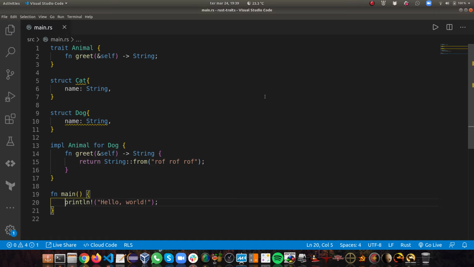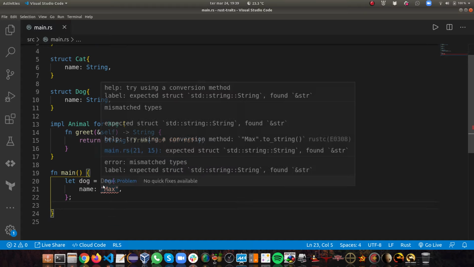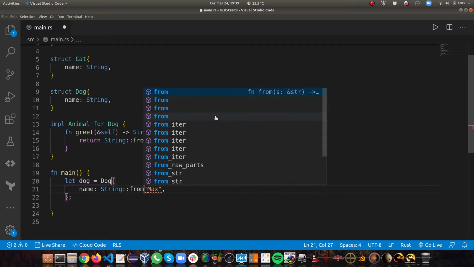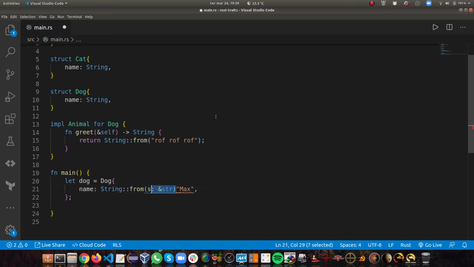First of all, let me remove this. The first thing we're gonna do is create a dog. So we're gonna do let, I'm gonna call it dog, and this is gonna be Dog. Then we need to provide a name. I'm gonna say this is Max. And then there we have a dog. Now that we have a dog, oh, this is a str, so that's why it doesn't work. So I need to do String::from, and then it works. Okay, yeah, working.